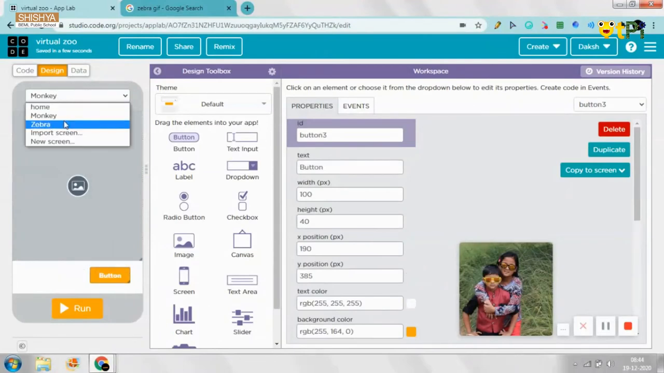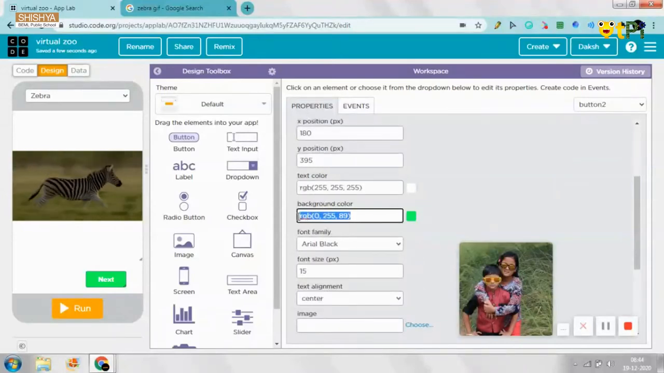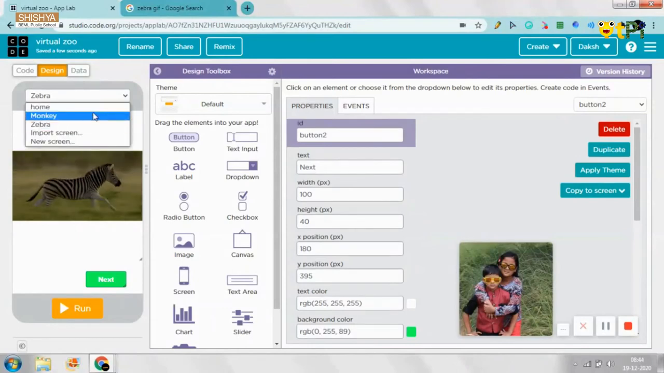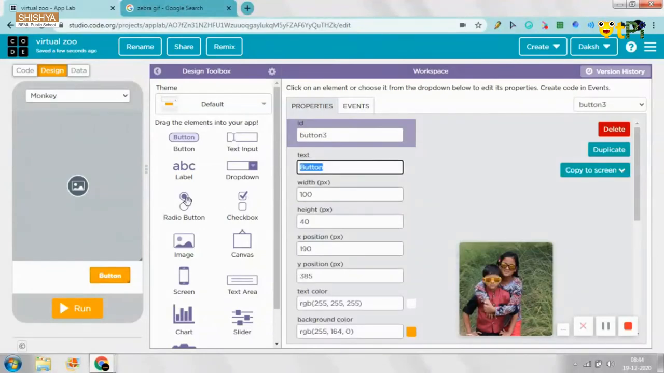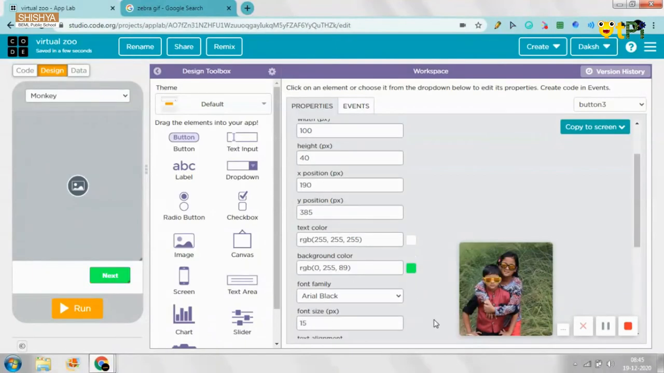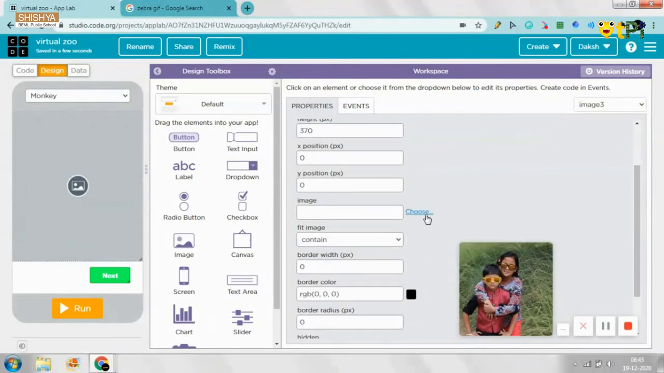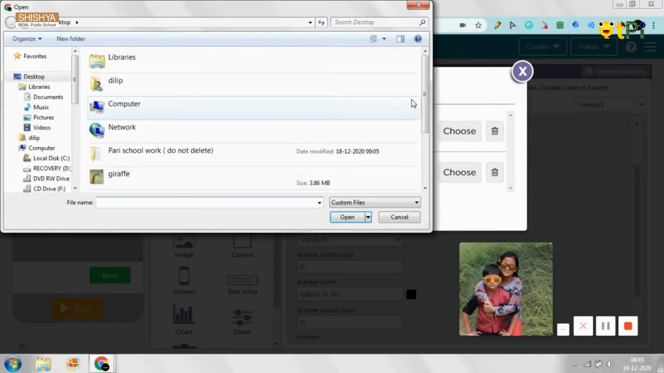To get the same color, from the zebra screen you can copy this background color with Control C and paste it right here. On the monkey screen, you can write next, and the background color can be pasted with Control V, Enter. Now the monkey GIF, upload file.